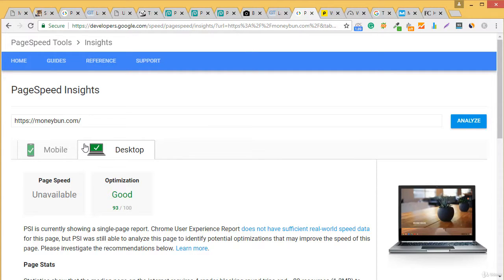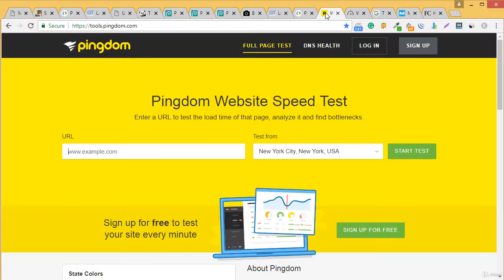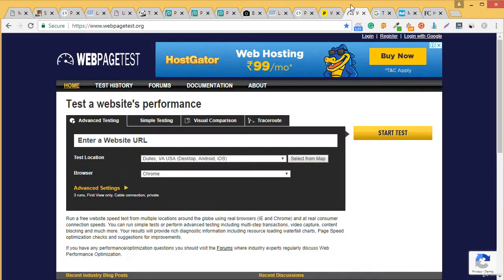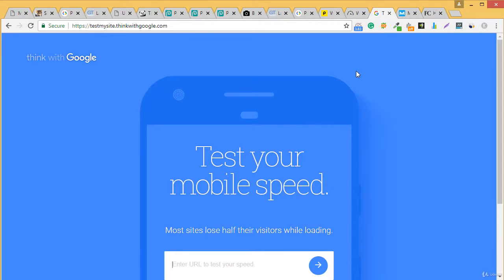Even at 100 out of 100, your website might be loading in 3-4 seconds, but your score is 100 out of 100. That's not useful. Your focus should be how to deliver that website as fast as possible to the user. There are a few other tools that you can use. One is tools.pingdom and the other is webpagetest.org. So these are the 5 important tools available in the market, and the one I particularly suggest for mobile is Think with Google. This is a website that Google launched for mobile websites, so it would be good to test on that mobile section also.